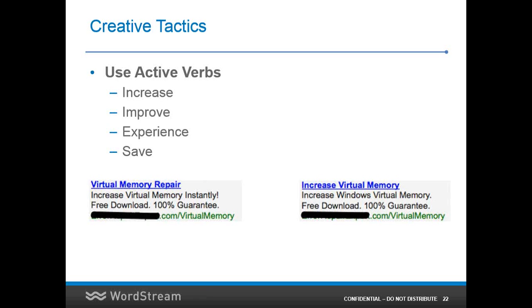So looking at the two ads down below, you can see the first one's a bit more of a factual statement. They're saying virtual memory repair. That's essentially what they do. Okay, great. But look at the next one. The headline is increase virtual memory. If the searcher was looking to improve their virtual memory, that's a very gripping ad, and it immediately sinks to that question of what they want to do. So it's far more gripping, and actually increased the click-through rate by twice. It actually doubled it there. So think of that. Include active verbs where you can.